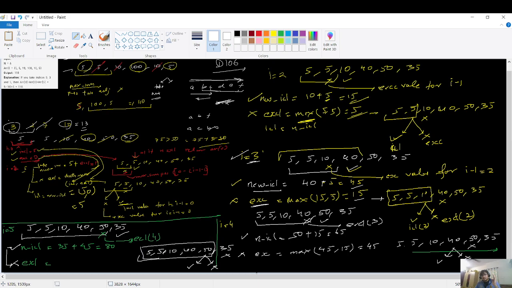For this range, we have already calculated the maximum possible sum for i equals to 4, right? So I will just take the maximum of the previous ICL and ECL. The previous ICL was 65 and ECL was 45. So it will be the maximum of 45 comma 65, so it will be 65, right?